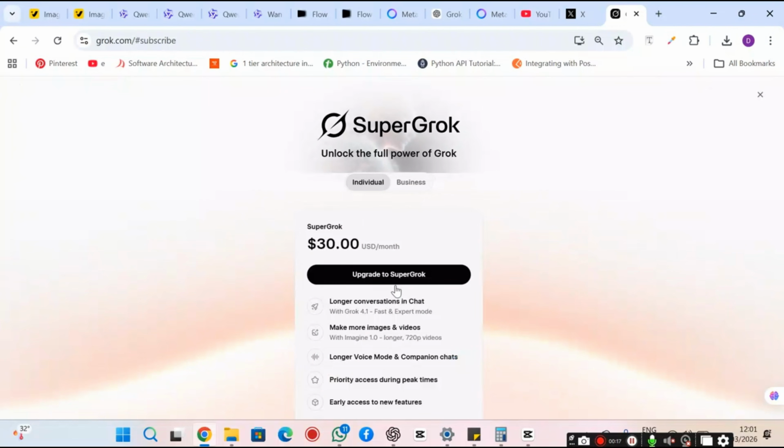Okay, so if you come to Grok, you will notice that you'll be asked to pay $30 per month to access Super Grok for you to be able to create your AI videos. I'm going to show you how to use Grok in a cheaper way. You're not going to be paying up to $30 per month as stated here.